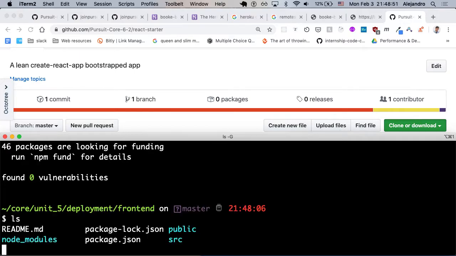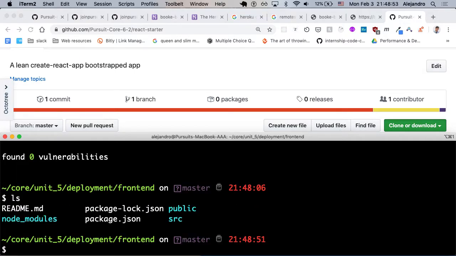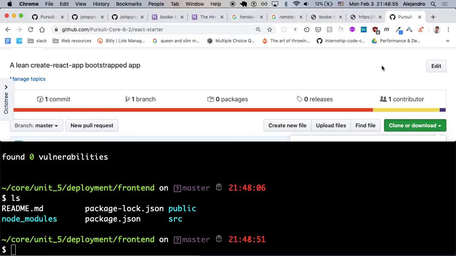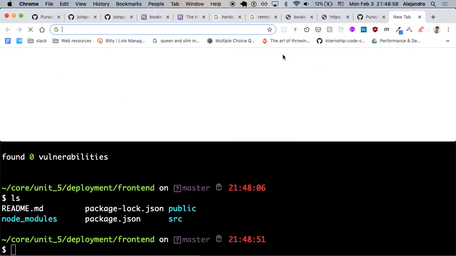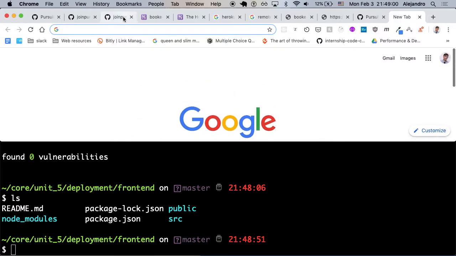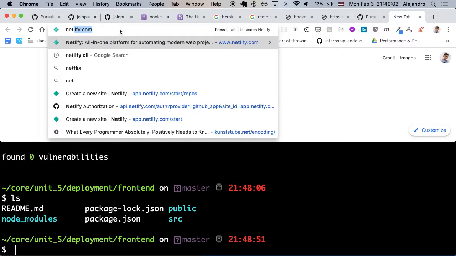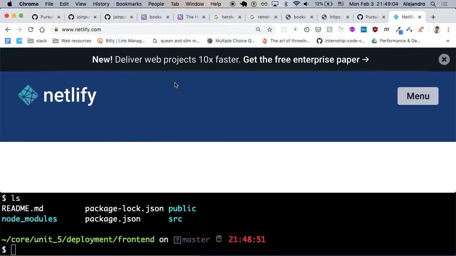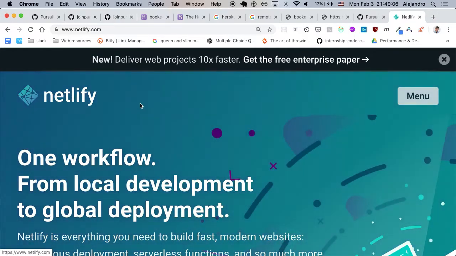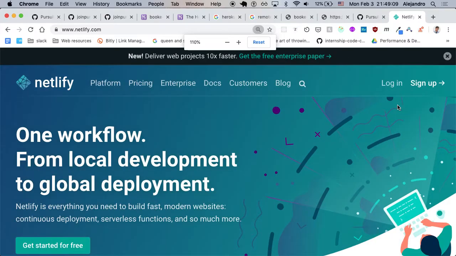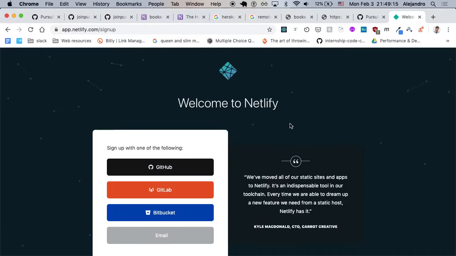Cool. So that installed. Now let's go on Netlify. We'll see if we can make it. Go on netlify.com, Netlify, just like this. And then sign up. The cool thing about signing up in Netlify is that you can sign up with your GitHub account so that you don't have to remember yet another password. So you can just click on GitHub.